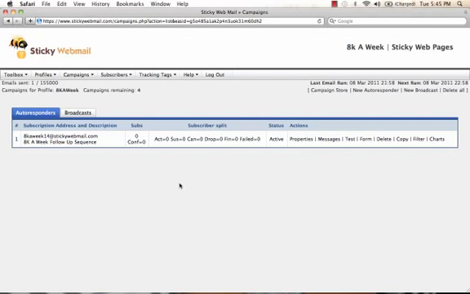Remember, you can pause, rewind, and advance these tutorials at your leisure while you're setting up your account. Now, in the very next tutorial, we will cover exactly what happens when someone leaves their info on your Sticky Webmail capture form on your Sticky Web Pages site.